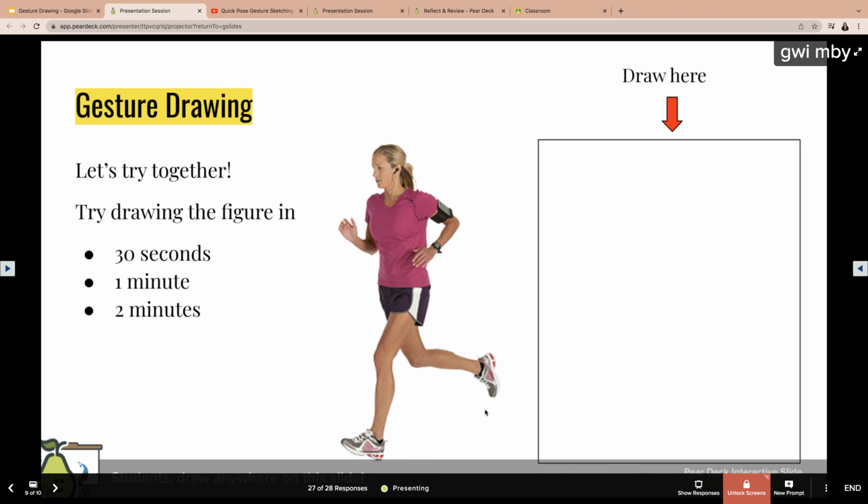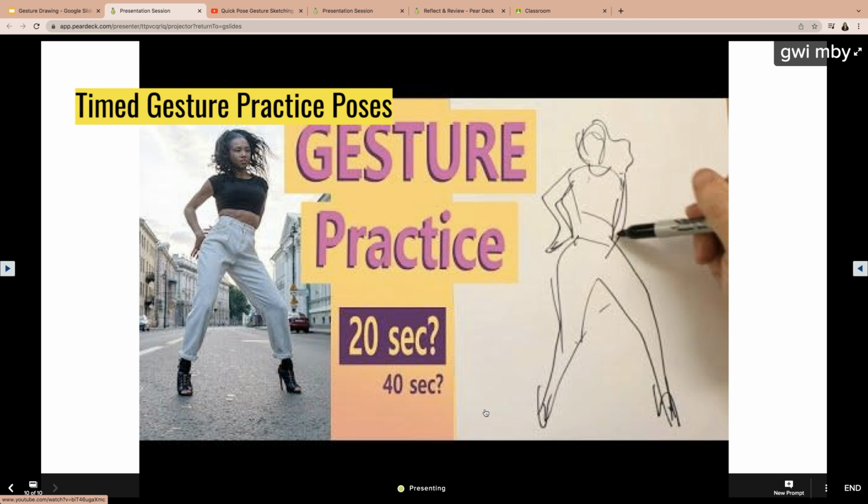Now, okay. Here's where it gets interesting. Underneath your gesture drawing definition, you are going to do 3 gesture drawings. We're going to have a 20-second pose, a 40-second pose, and we're going to do another pose that goes for 2 minutes.